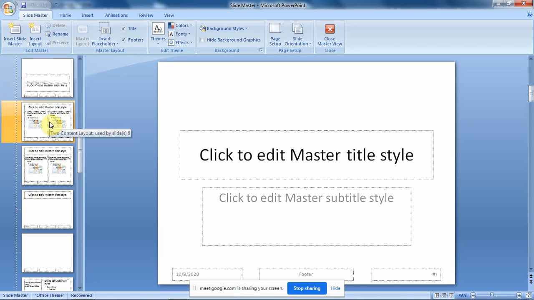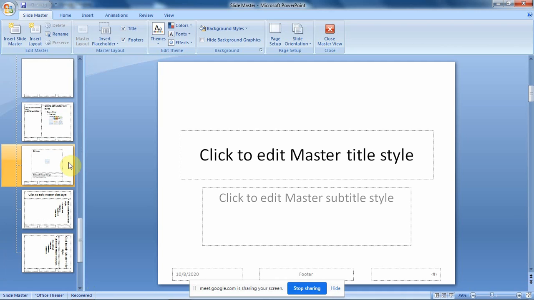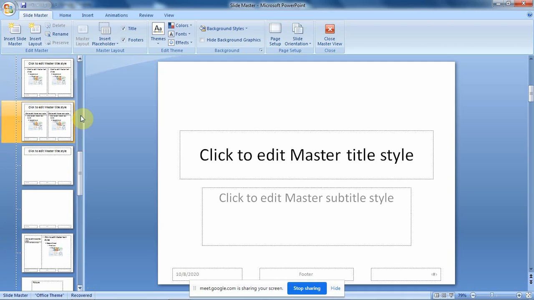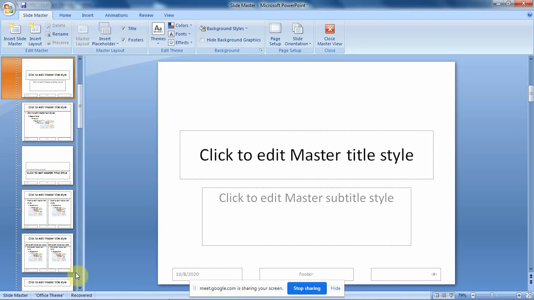So here we see the Two Content layout. This is used by slide 6 in our presentation. Then here, if you look at the Comparison layout, it is used by no slide. When you come to this one, the Title Only layout, this one is used by slide 5 in our presentation, and so on and so forth, as you can continue checking. So that is the meaning of these thumbnails on the left part of our screen.